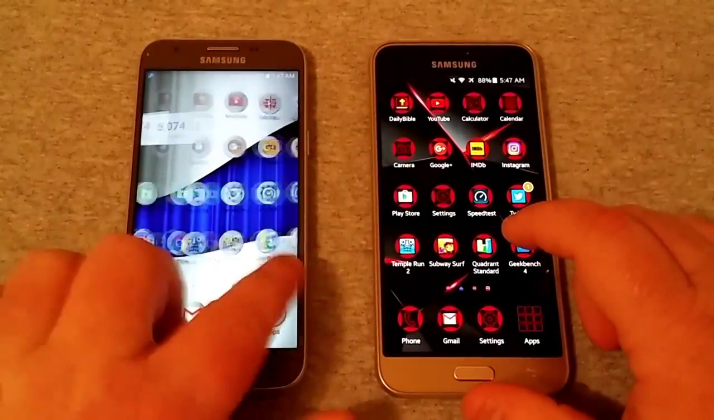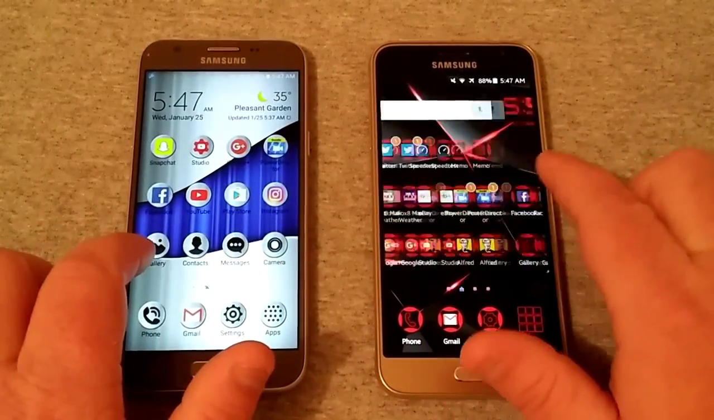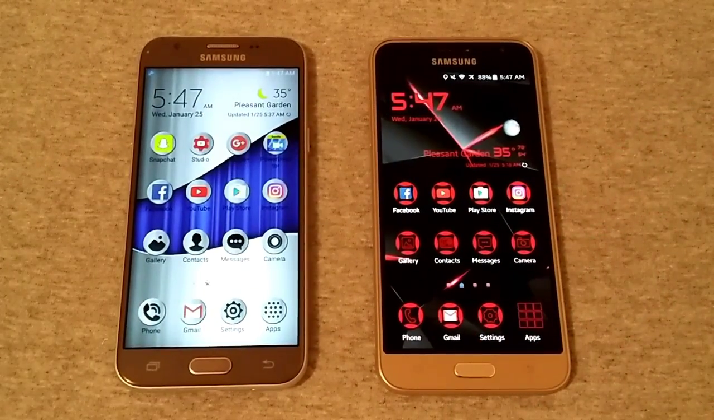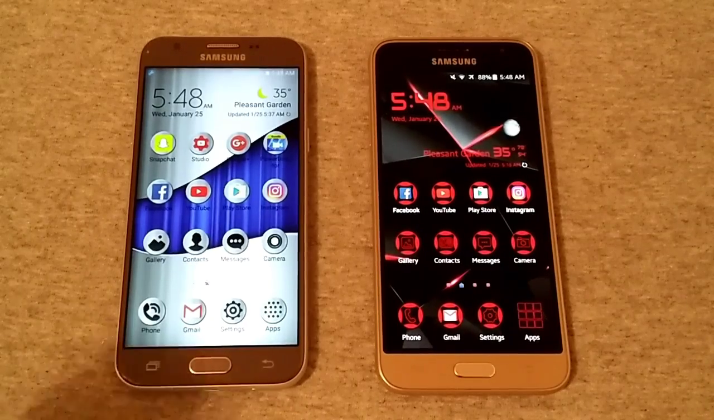So we'll go back home now. On performance overall, just basic usage, I can tell a difference in speed between the J3 Emerge and the J3 2016. It just runs better. It's smoother. It's got a better camera. They're the same megapixels front and rear. The only thing I can say really is better on the J3 2016 is the AMOLED display. However, the TFT LCD display, I think, does a really good job under any conditions.